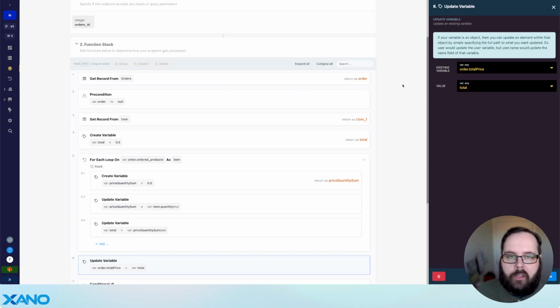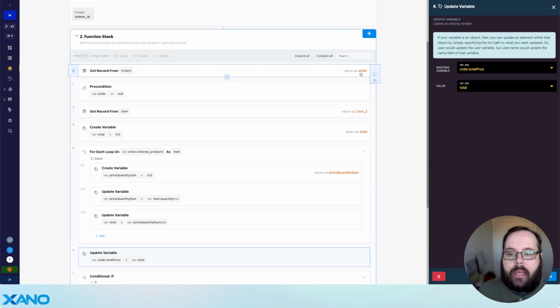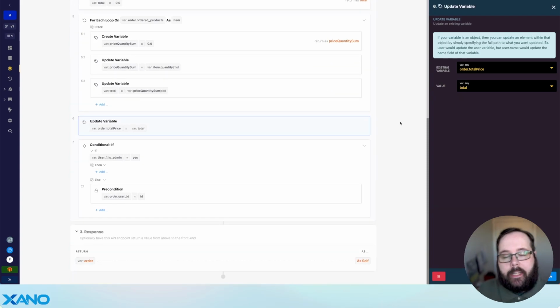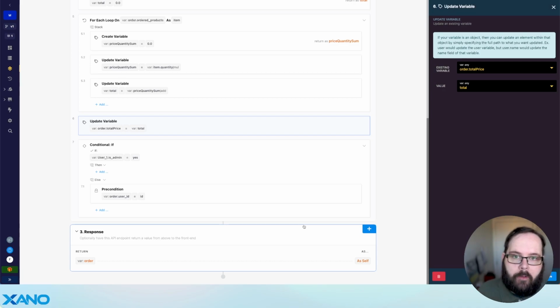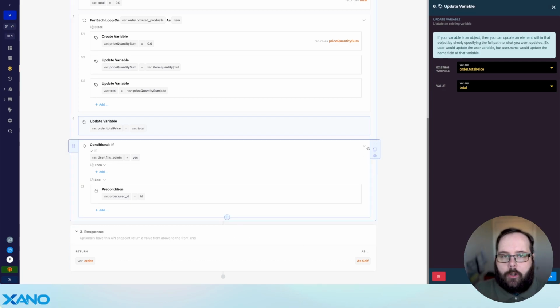So in step one, we get that data from our order table. We are then adding a value to that order variable that has the total cost of that order. And finally, in our response, we are returning that order variable. So once we've calculated these totals, we're then returning that data back to our front end.